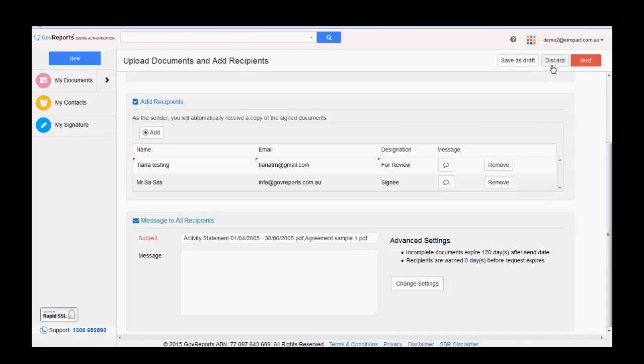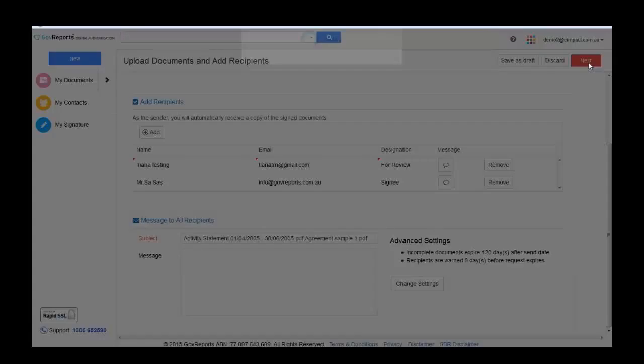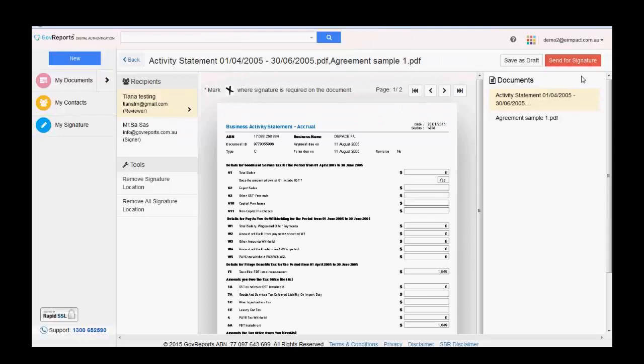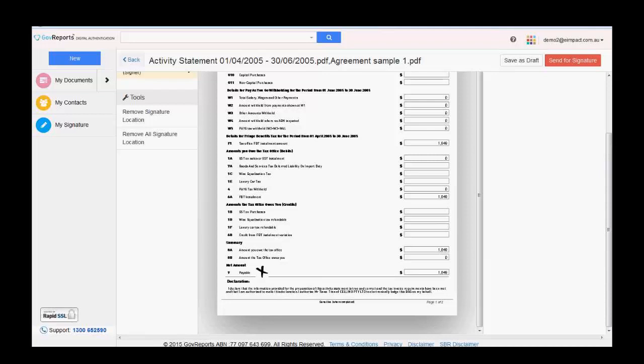If you change your mind and want to discard it, it will go back onto your valid reports, and the status will remain the same. But you can proceed to next and send it to your clients for signature. Now remember, I've added myself earlier as a viewer only, so my signature won't be required. I just go to the next person, which I put down as my client. I then mark the signature where I want the signature to be. Just put the mouse where you want your client to sign. I'll put it in the wrong place, but don't laugh.